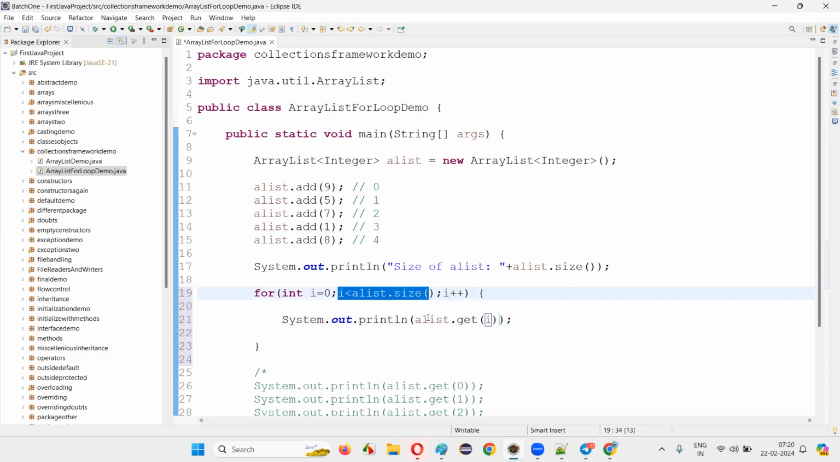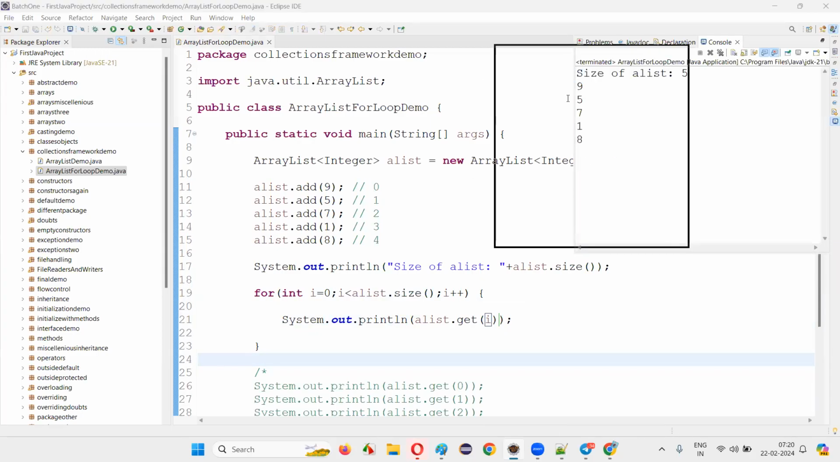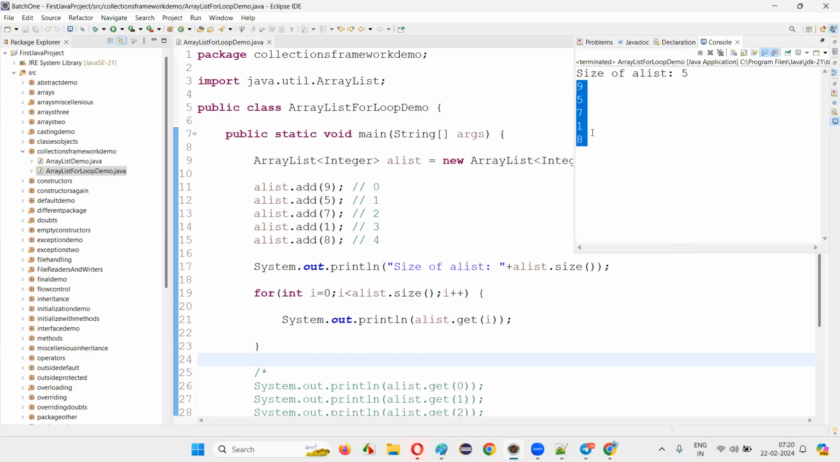4 less than 5. A list dot get of 5, 4, get of 4, sorry. Get of 4. 8 will be printed. I will become finally 5. 5 less than 5 is false. So it will come out of the for loop. Now run the code and you will see all the array list elements will get printed in the output. You see 9, 5, 7, 1, 8.